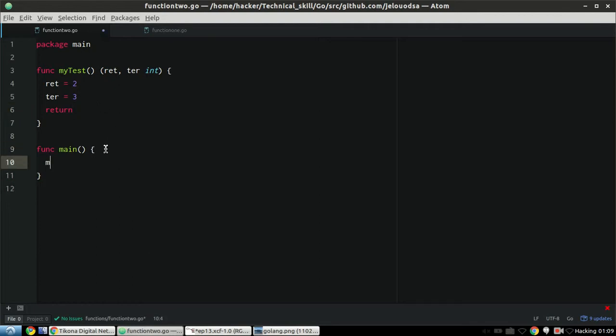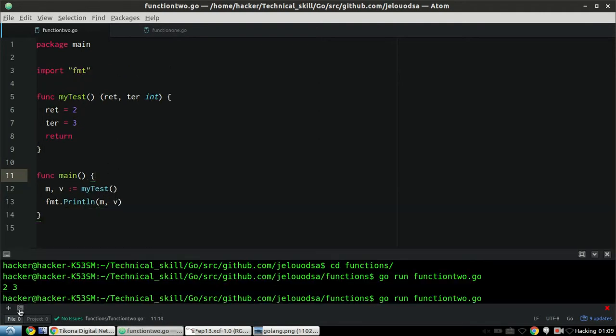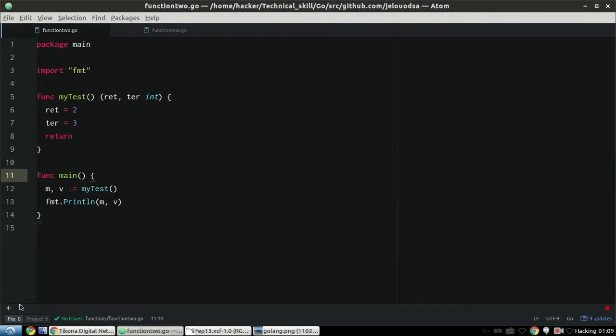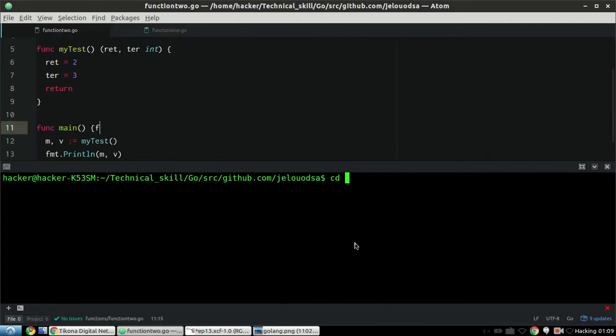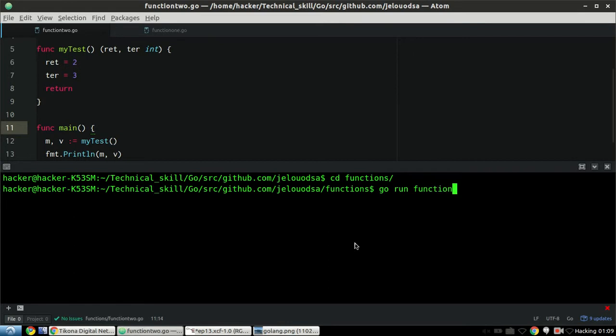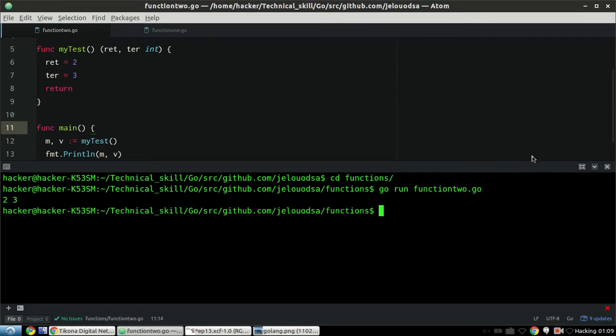If you do m, v equal to myTest, and we do something like Println m, v, it should print. Let me cd into my functions folder and go run function2.go. So it prints 2 and 3.